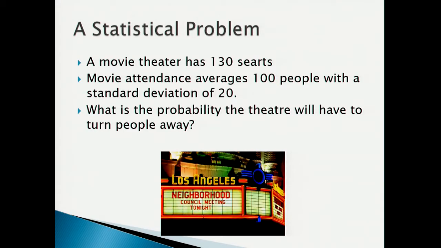A movie theater has 130 seats. Movie attendance averages 100 people with a standard deviation of 20. What is the probability that the theater will have to turn people away? Well, this is a classic business problem. So let's compare other programs versus TamStat.